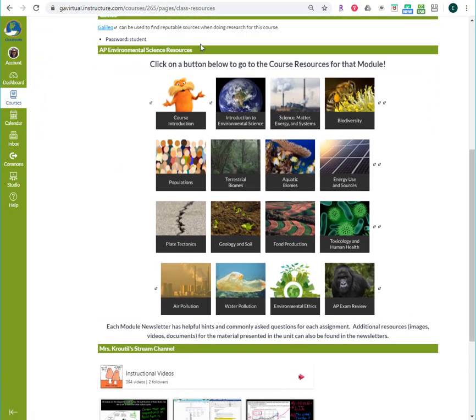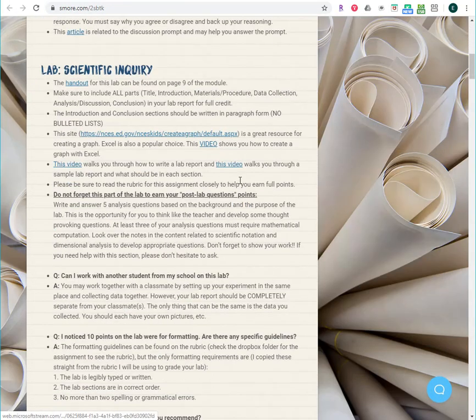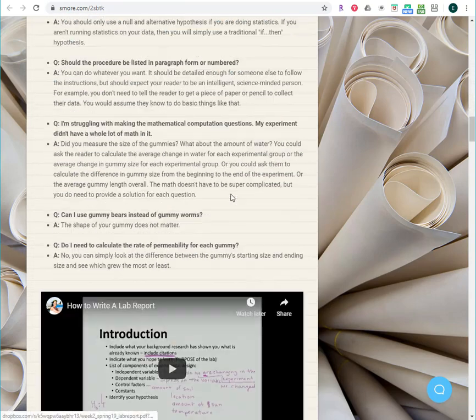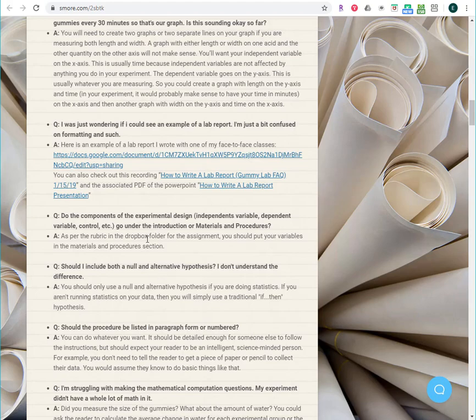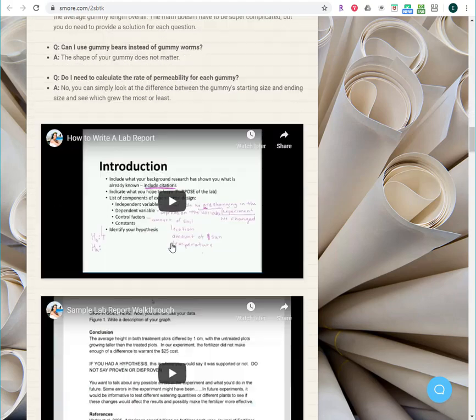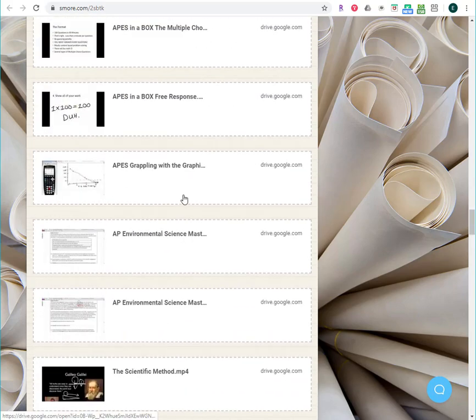So this is how you'll get to my environmental science resources. You can click on this, and it will take you to a newsletter that has hints about all of your assignments and lots of frequently asked questions. So anytime a student asks a question, I post it anonymously here. That way you guys get a chance to look at it, and some help videos, all that kind of stuff.